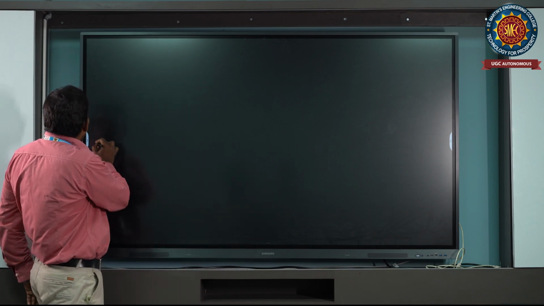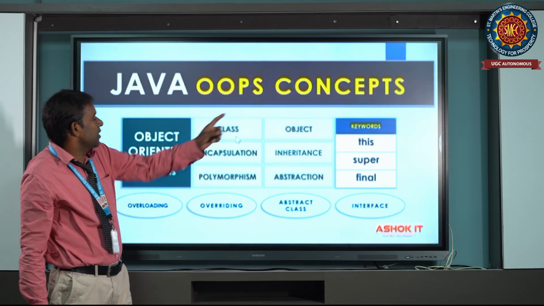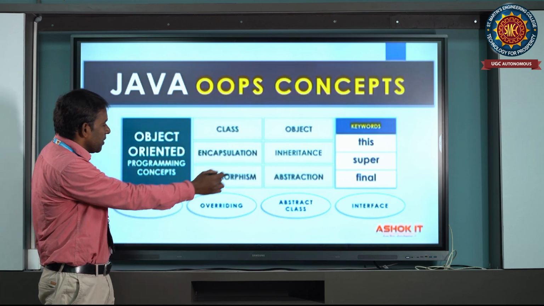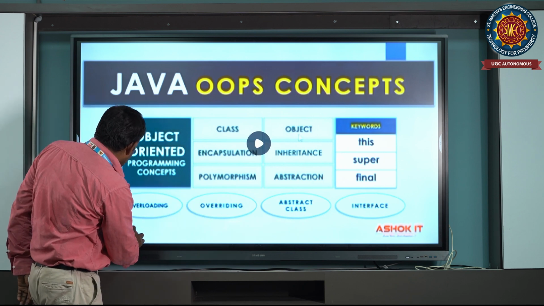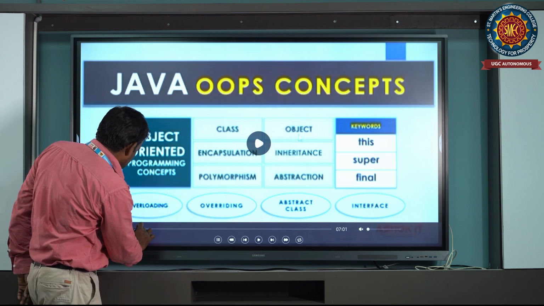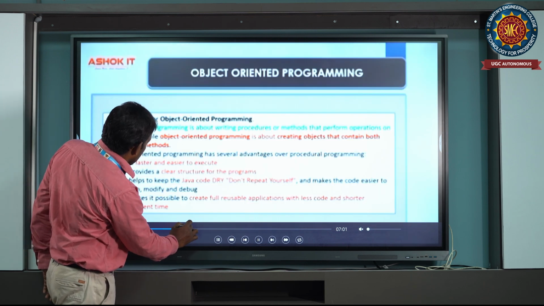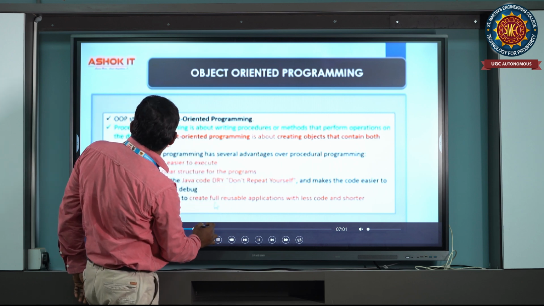Now we are going to the video. Java OOPS concepts: class, object, encapsulation, inheritance, polymorphism and abstraction. Overloading, overriding and abstraction. OOPS stands for Object-Oriented Programming.